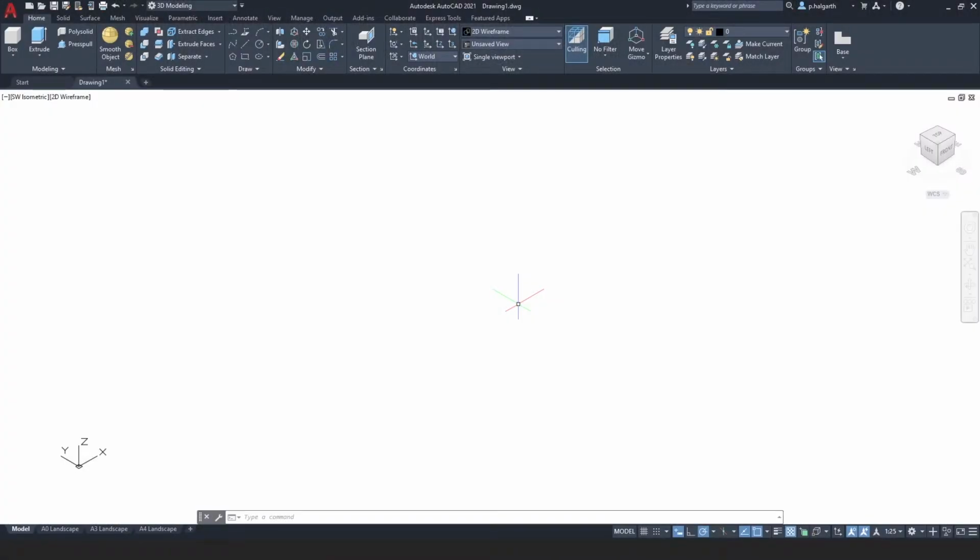In a previous video tutorial, we looked at the modelling tool called Extrude. However, there are three more in this drop-down menu, and they are Loft, Revolve and Sweep. And we're going to have a go with these one by one to see what they do.